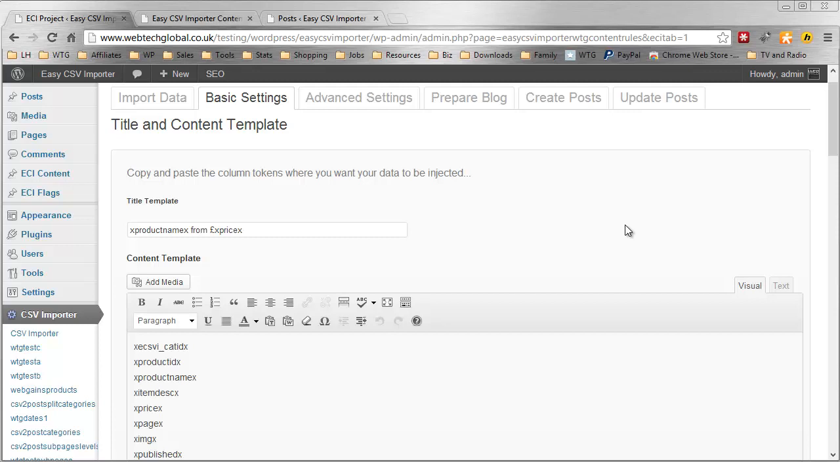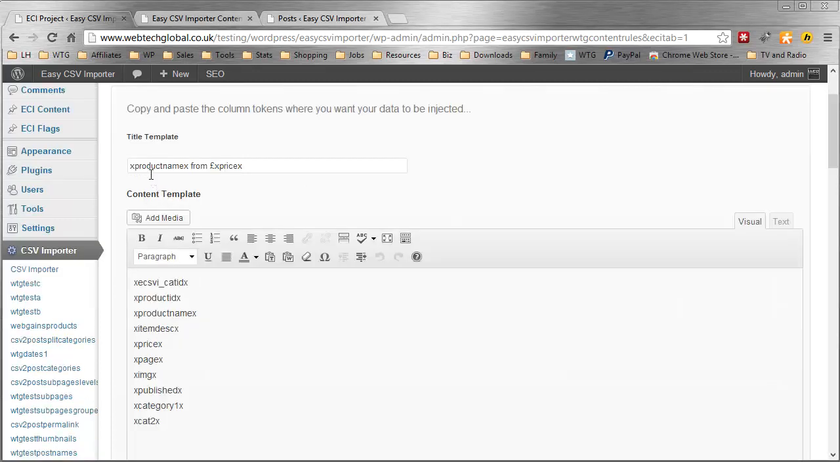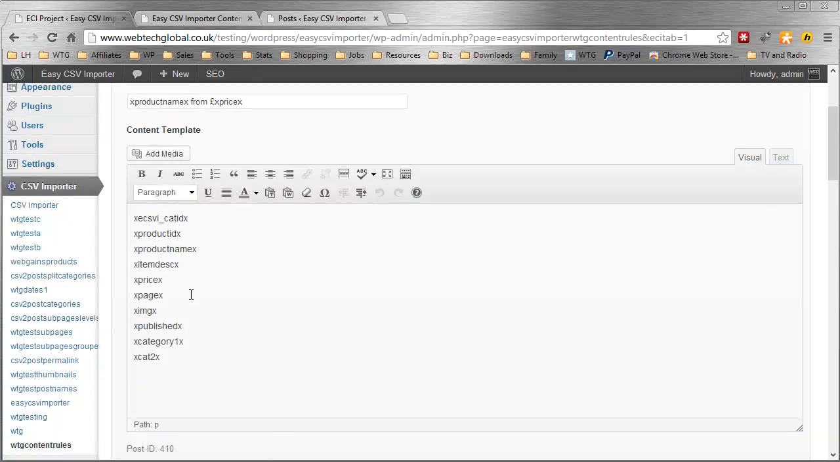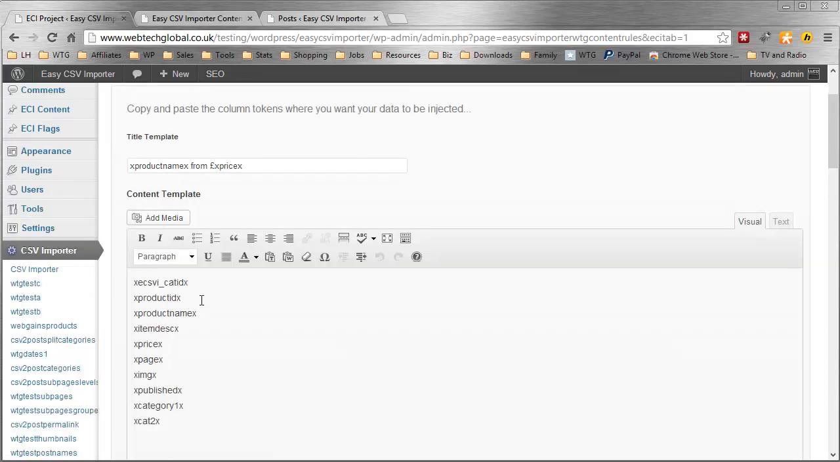Now, the screen that I'm showing in the video at the moment is basic settings. The first thing that we do in basic settings is set up a title template and the content template. Those act as a default. Right now the title template here will apply to all posts. We don't have any dynamic selection of that title template at the moment, but it can be added if requested. So these act as the default, and that includes the content template.